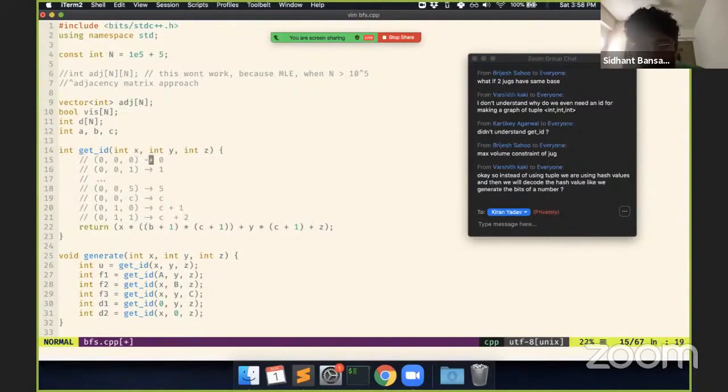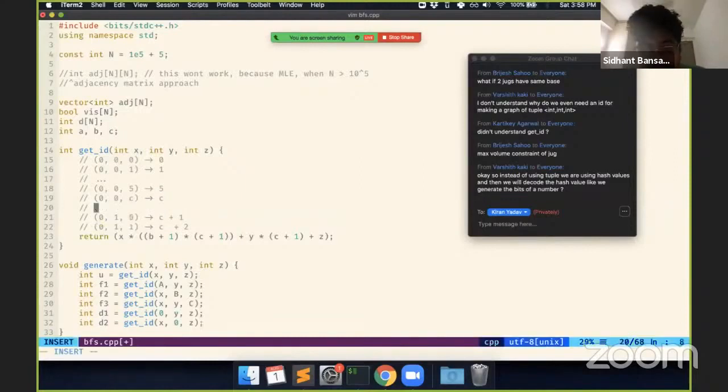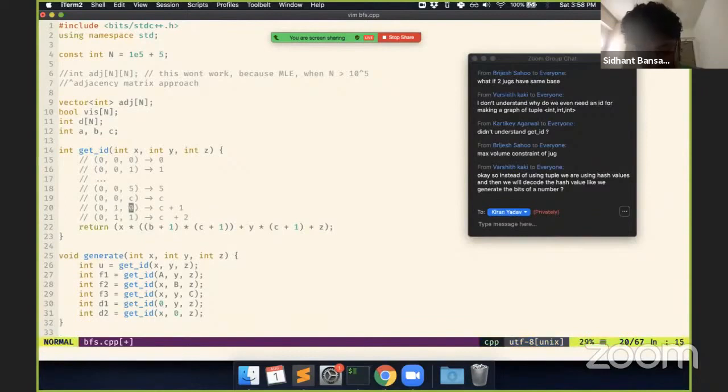Basically, each state can be thought of as counting. So 000 is 0, 001 is 1, 005 is 5, 00C is C. But then obviously this state is not possible, because the third jug has a constraint on C. It can't be bigger than C. So this was never reachable. So when you get 0, 1, 0, you just say it's C plus 1.